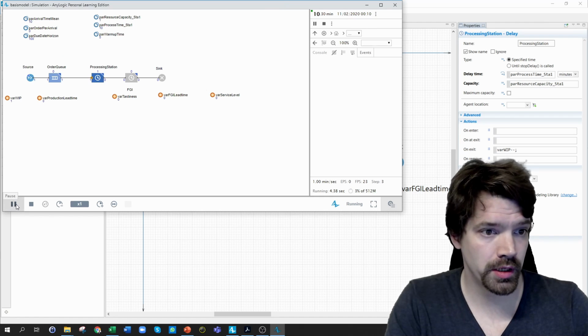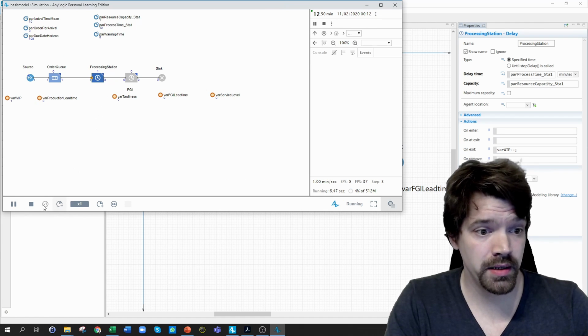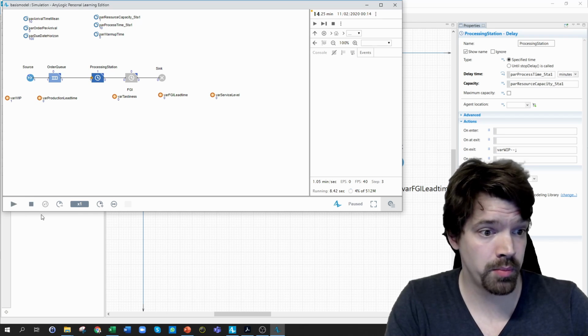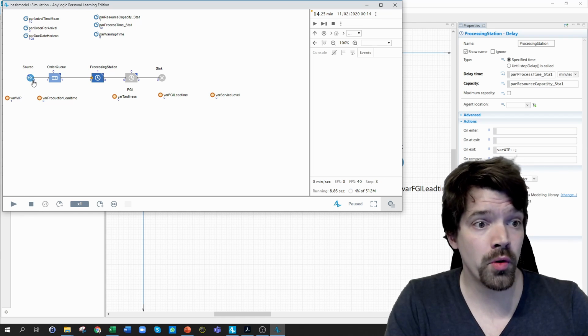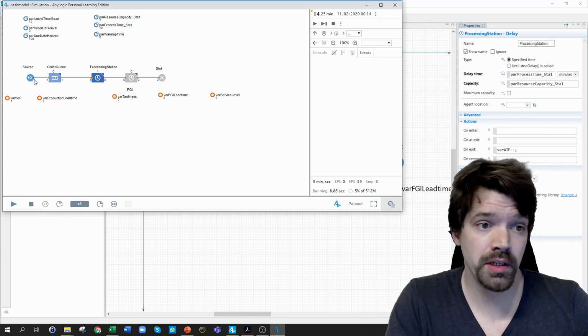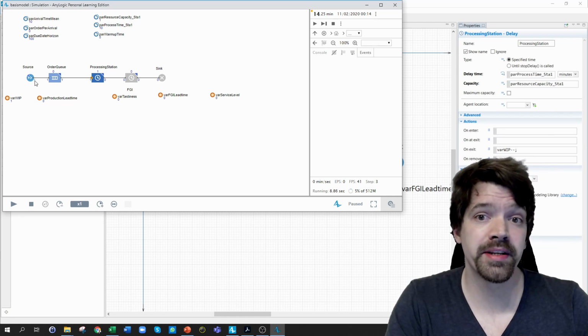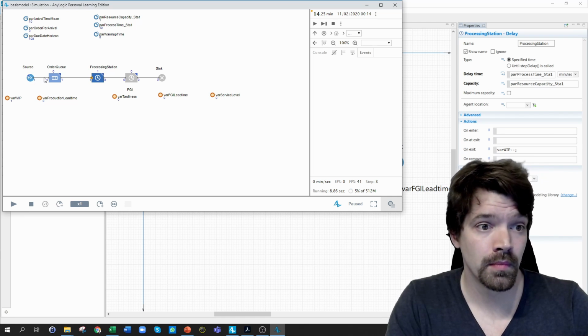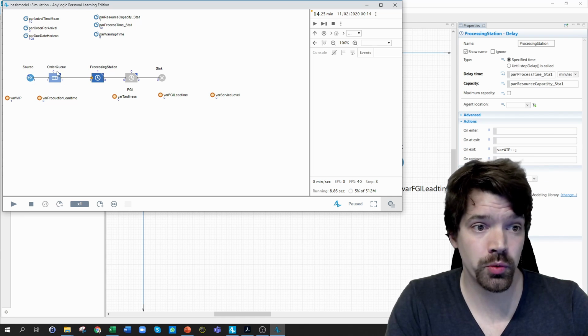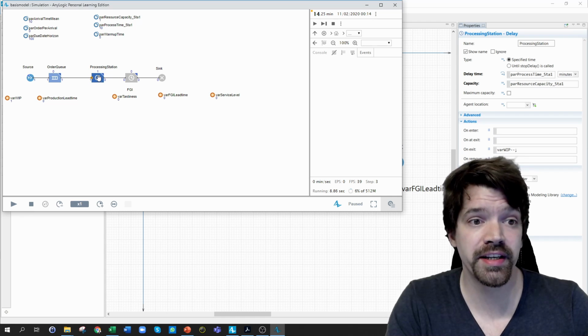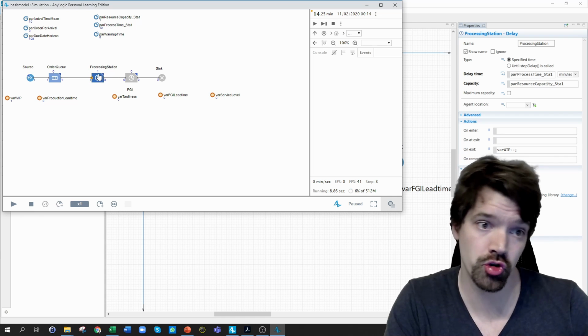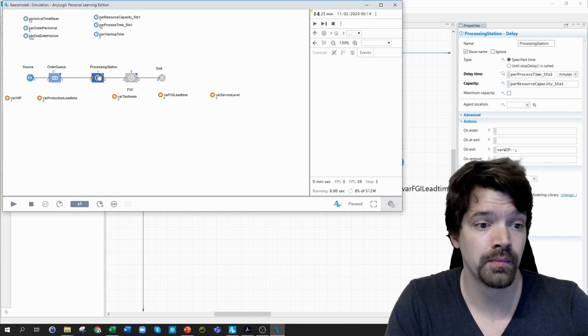And we can run the model. And we can immediately see, if I pause this model, one order has been released. We know that already, that will happen at time 10. No order, of course, is waiting in the order queue, but one order is waiting in the processing station because it's processed for 10 minutes.